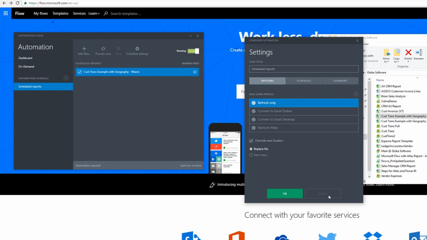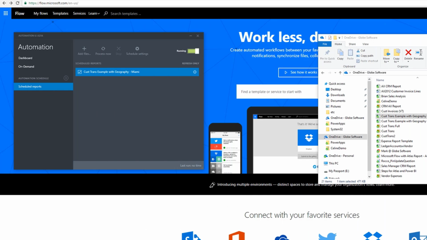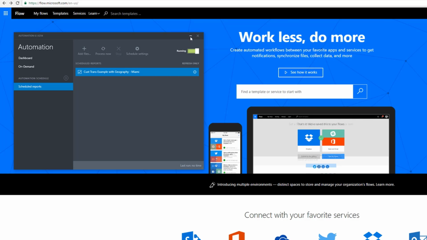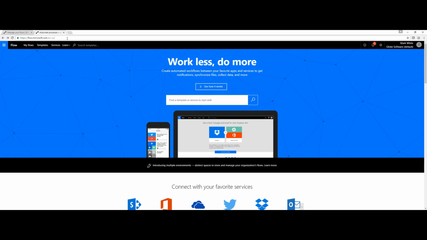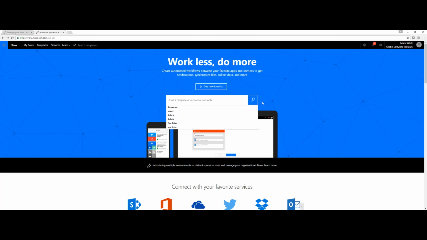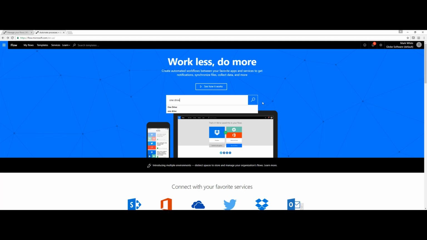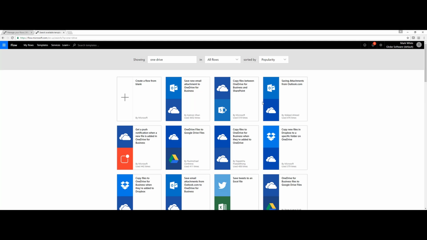So let's take a quick look at Microsoft Flow to see how we can do this. If you've not been to flow.microsoft.com, we can go here and sign up for a free account. We can watch some sample videos, but real quickly, there are several different templates out here to work with. So I'll just type in OneDrive, and immediately we see some different templates for us to begin using.